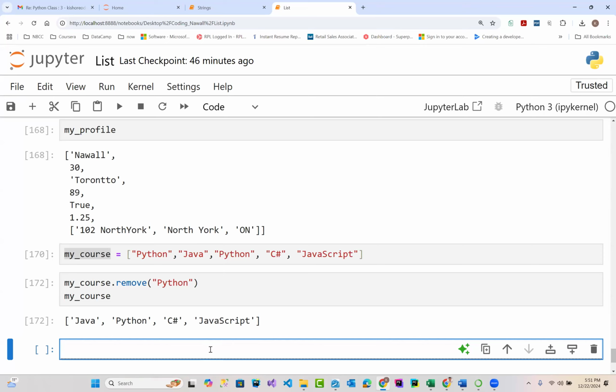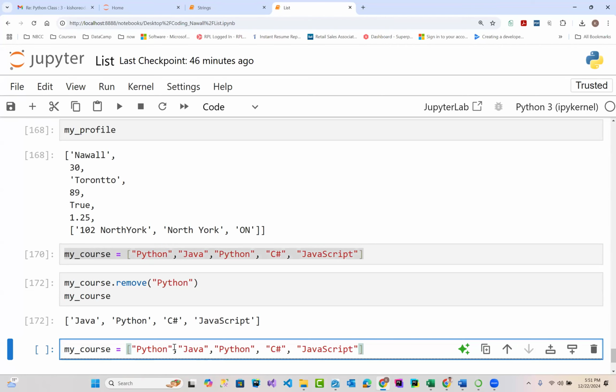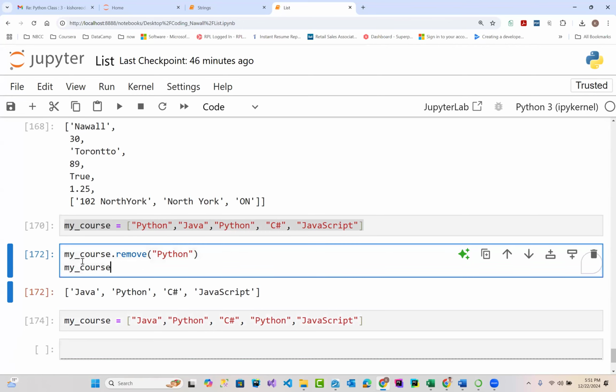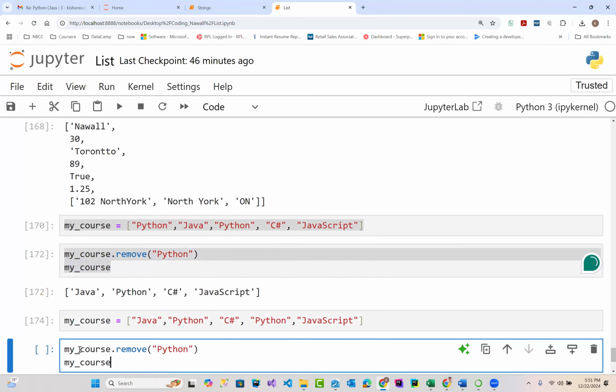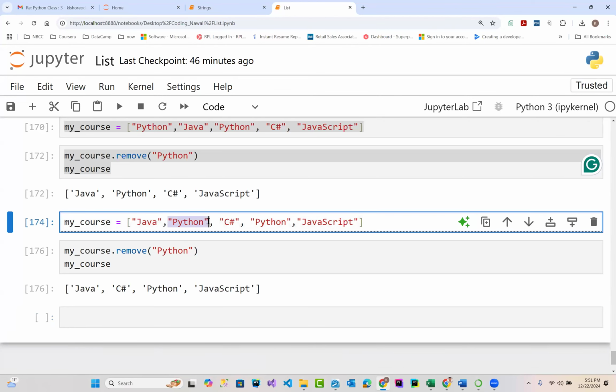So wherever the first element is found, let's say you do the same. Take this one. Python is not the first one, it's the second one. When I run it, it is going to remove the first found Python, the first found index. So that will be removed. So now you understand.